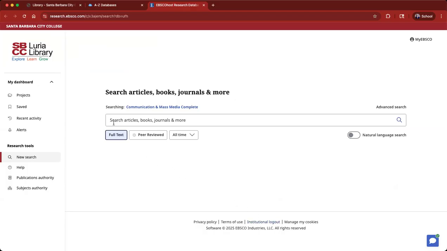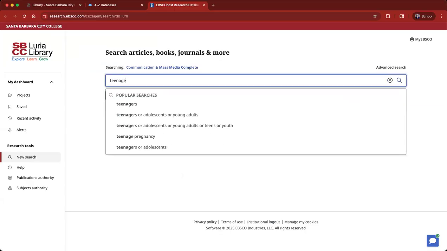Once you're in the database, search for articles about your topic using keywords only. Using full sentences or phrases will eliminate some relevant results. I'm using the term teenagers and conflict.